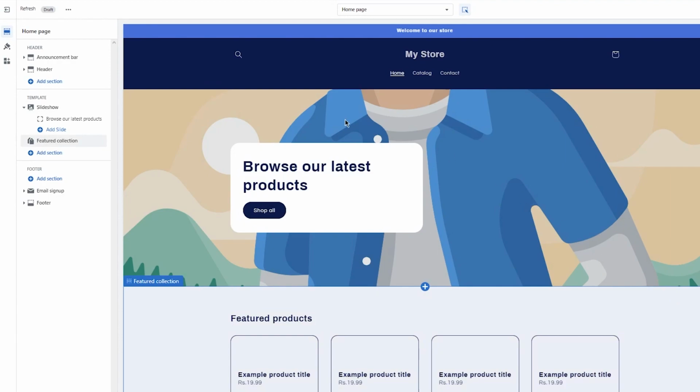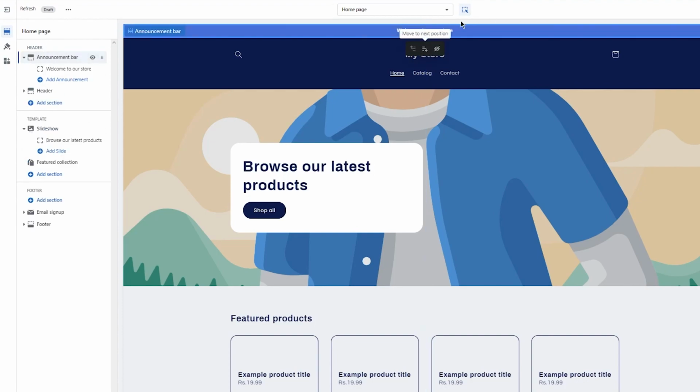So here, as you can see, you have my store opened up. Welcome to your store, etc. You have my store, home, catalog, contact. So this is your basic store layout. Now, to start things off, here's your left-hand side where you can get main things. First of all, you get the header, and in the header, you have this announcement bar. And in the announcement bar, you have all these things.